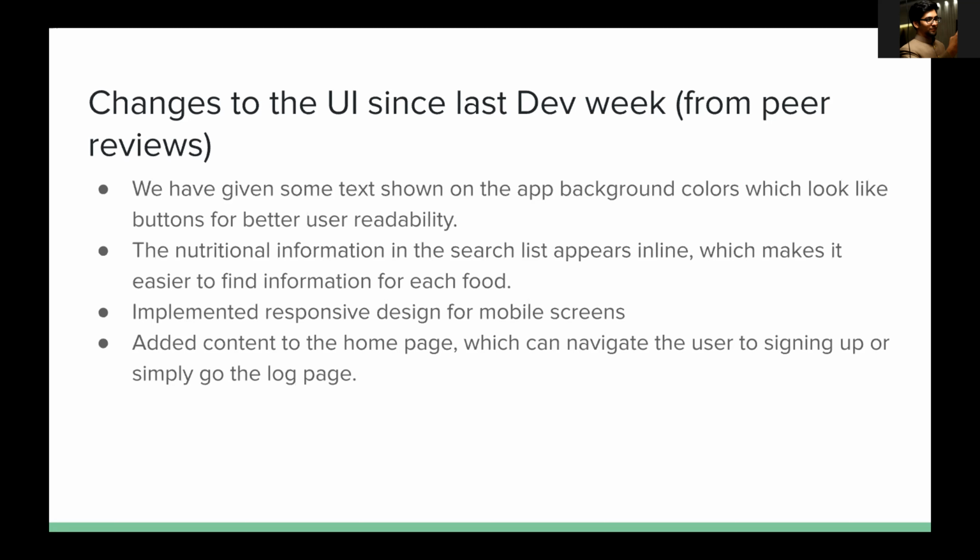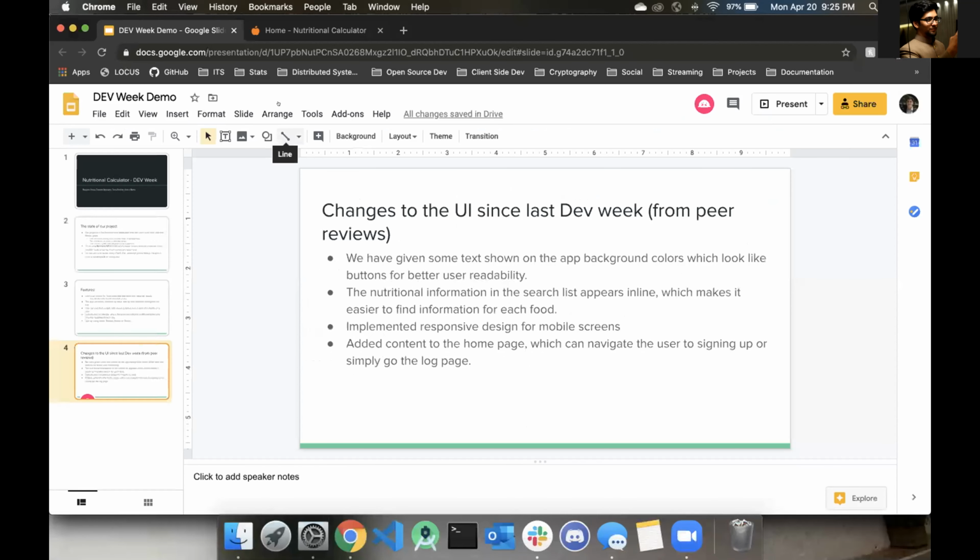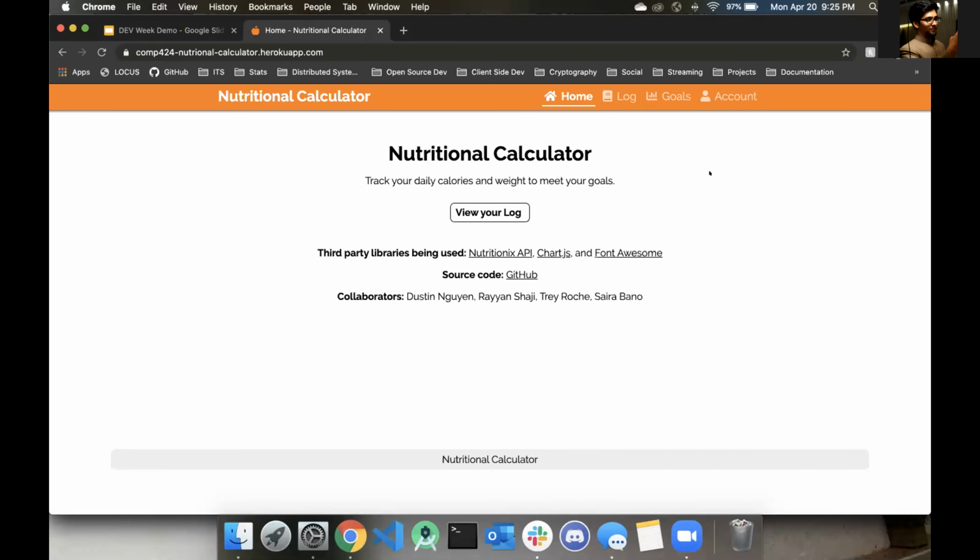And then we just added some basic information to our homepage about the technology used. There's a link to our GitHub if you want to check it out. And there's also a nice login button that directs users to the login screen. So we can take a look at it now here on Heroku. So here's our homepage, with a nice simple button to view your log.